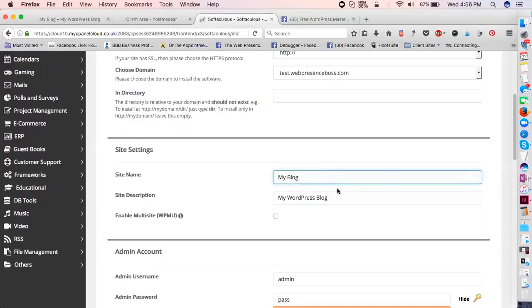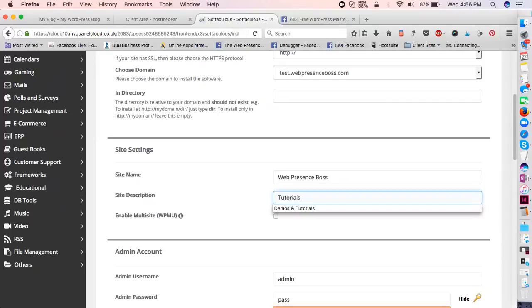Site name and site description. You can put in, we'll just call it Web Presence Boss. And then demos and tutorials, something like that. Whatever your business name is, and if you have a tagline, essentially.